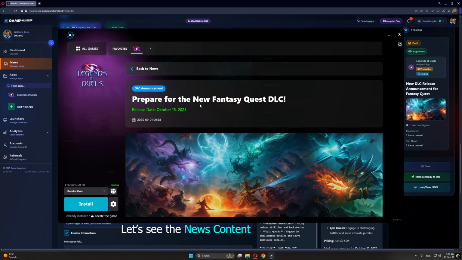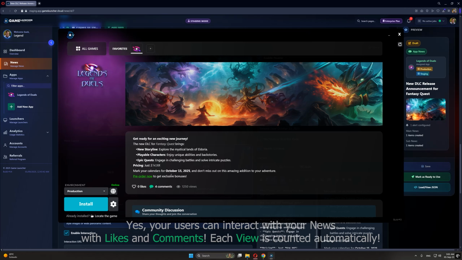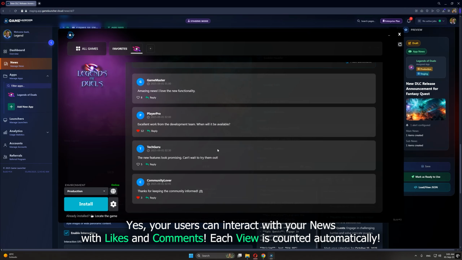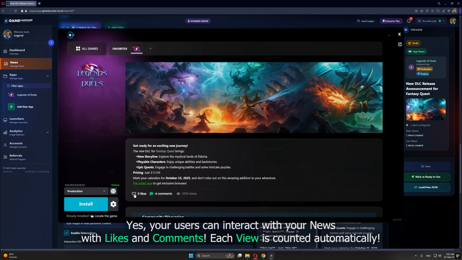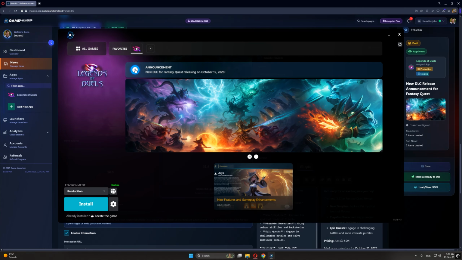Now let's open our article to see its content. As you can see, here you will see the entire news article you created in detail. Users can interact with likes, comment on your post, and respond to each other. Also, every time a user views your article, it will be saved as a new view.